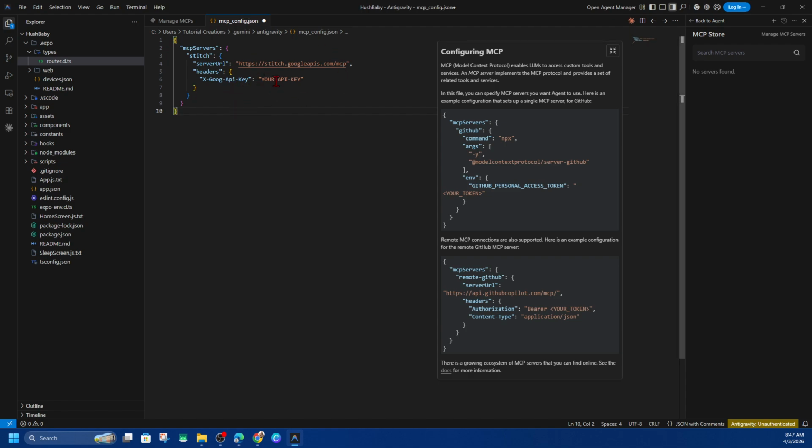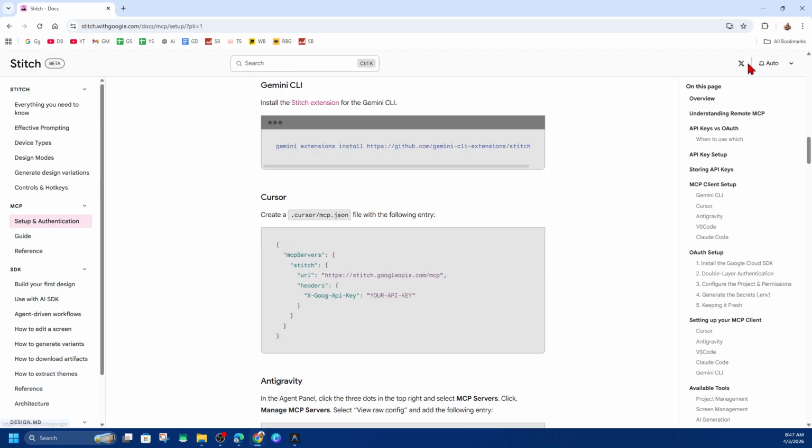Then from here, we need to get your API key, so you want to place in your own unique API key in here as well. Now to get your API key, it's quite straightforward. So I want to get back to Stitch, and then we just want to get back to where we were before.